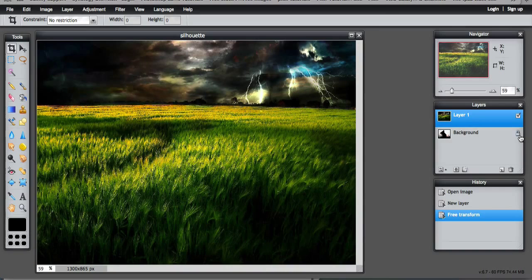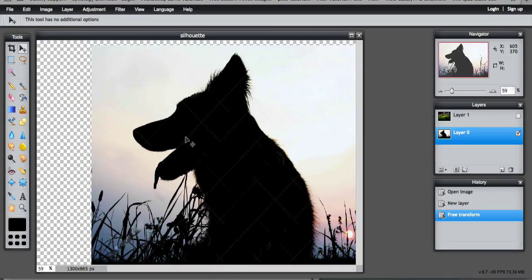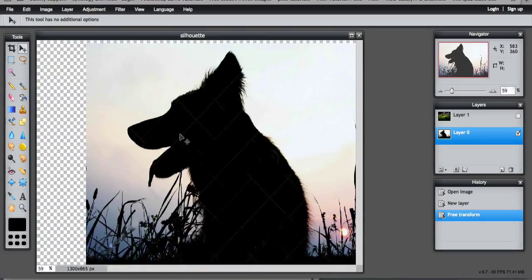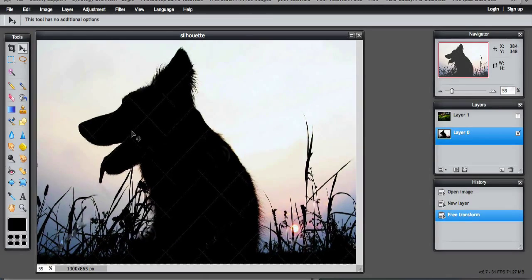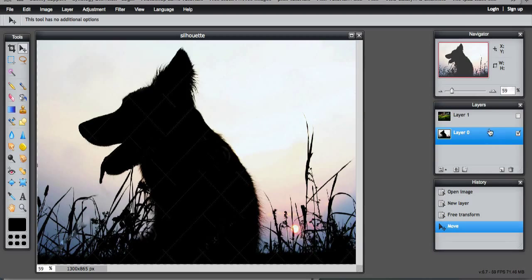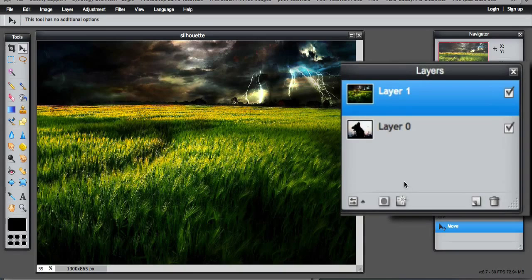Now we want to unlock the background in case you want to move things around. So if I turn off layer 0, with the move tool I could move it around. The only problem is I get this transparent background, so there's not a lot you can actually do to that background. The blending is going to come from layer 1.